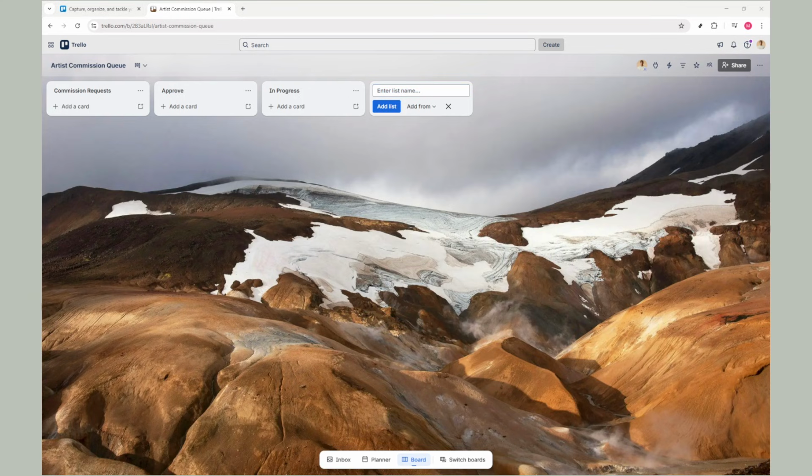Continue by adding another list named Waiting for Payment and press Enter. This can help separate finished or nearly finished work that still needs payment before delivery or final confirmation. Then add one more list called Completed and press Enter. This final list gives clients and followers an easy way to see which commissions have been wrapped up.